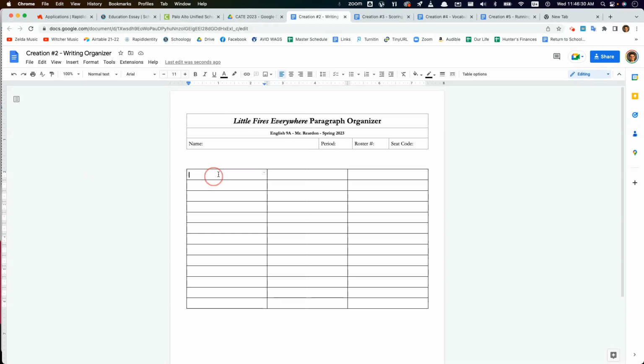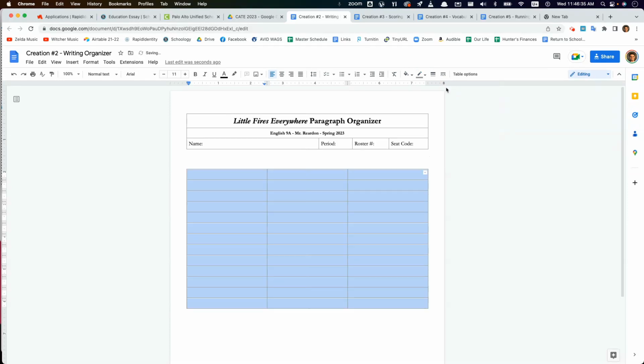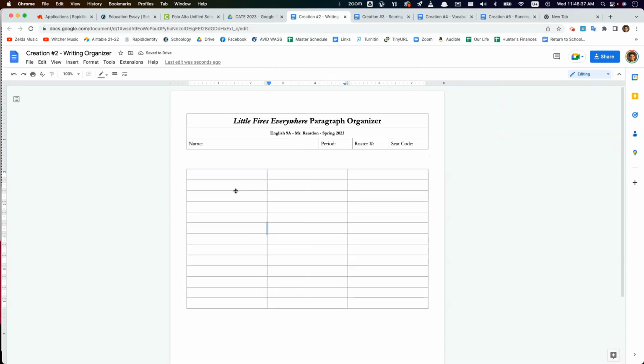I'm going to change the border color real quick to gray so I don't forget. There we go. To change border color, you just want to use this little button up here. It looks like a really pointy pencil.